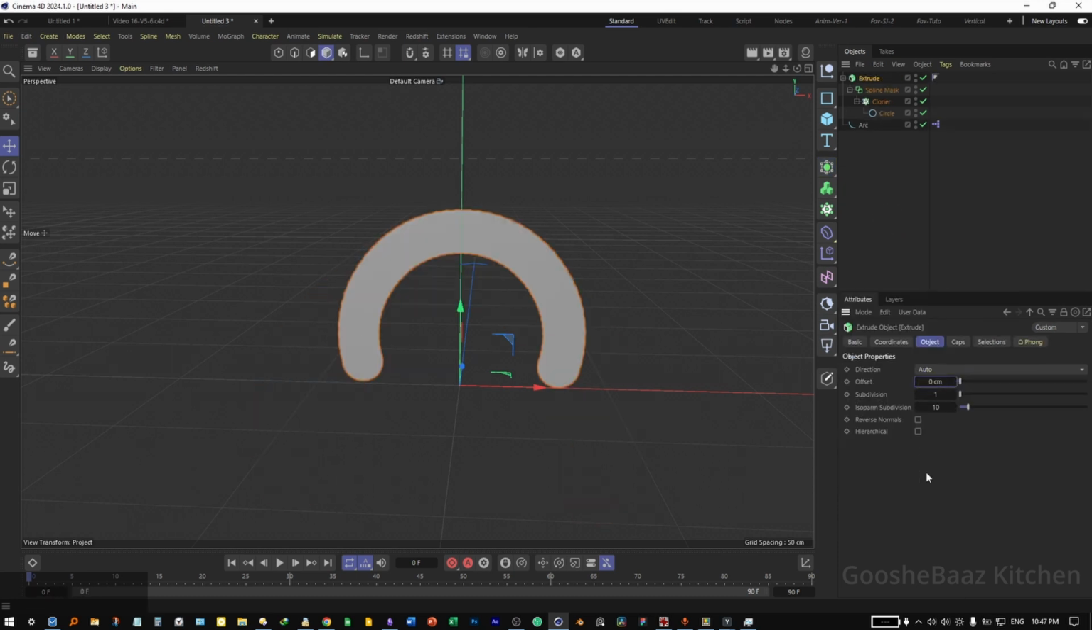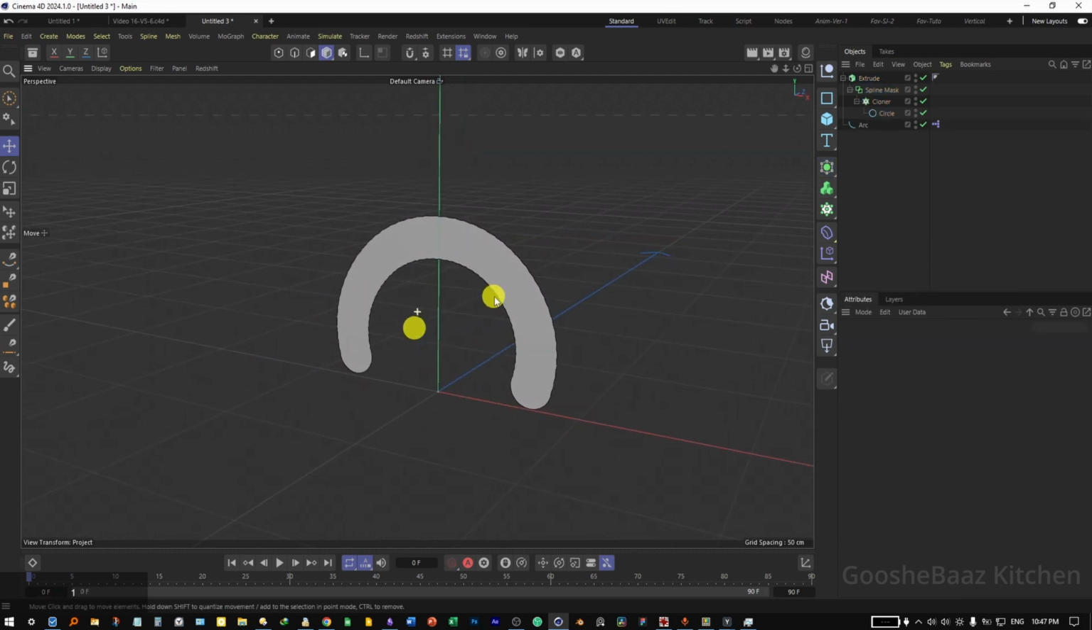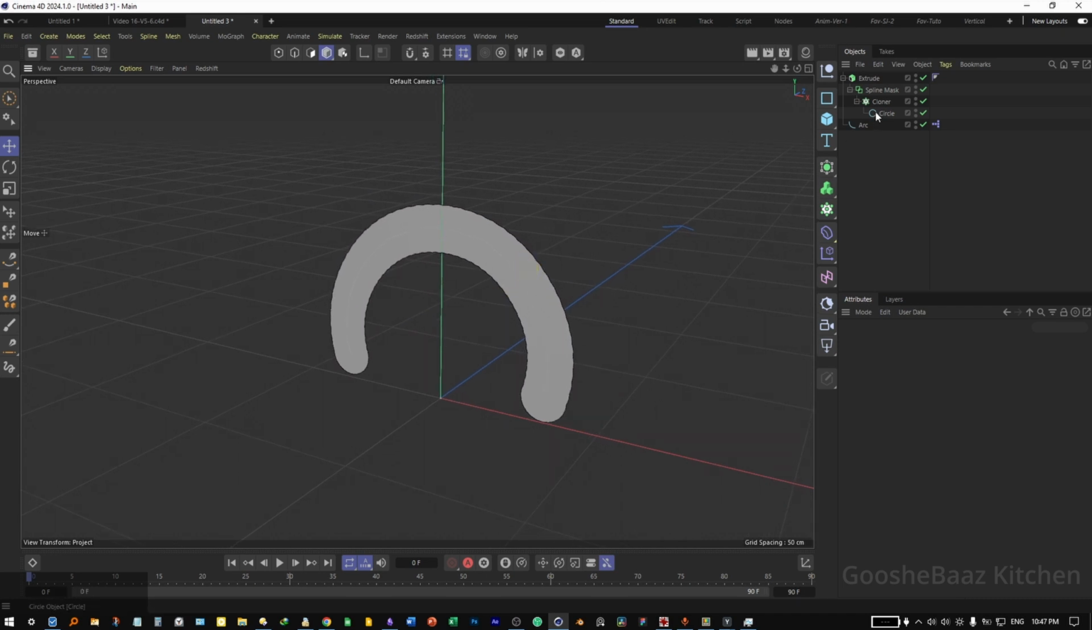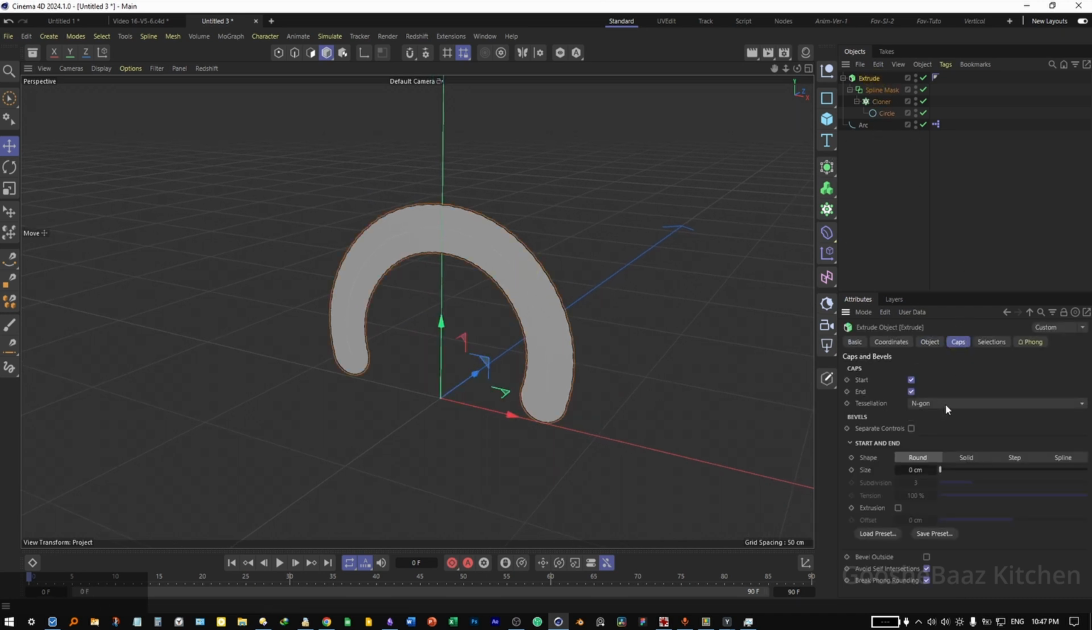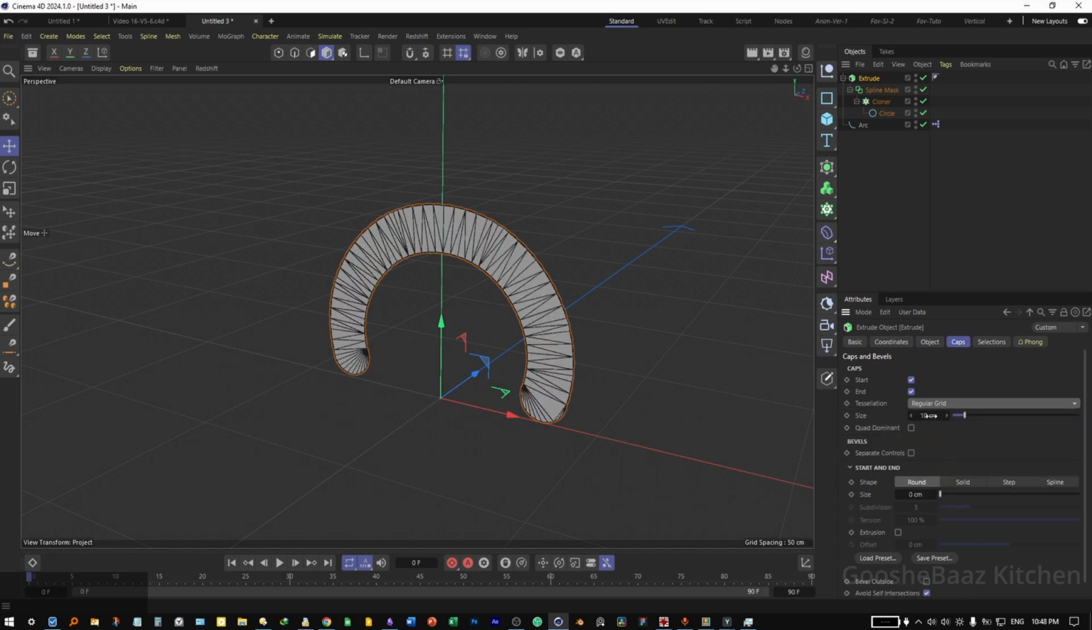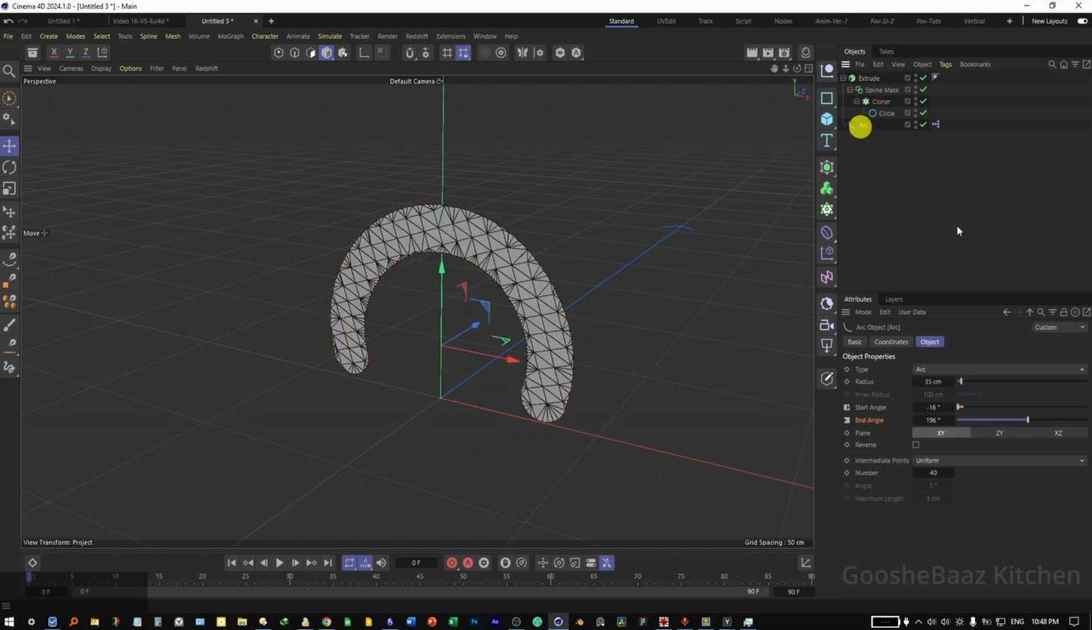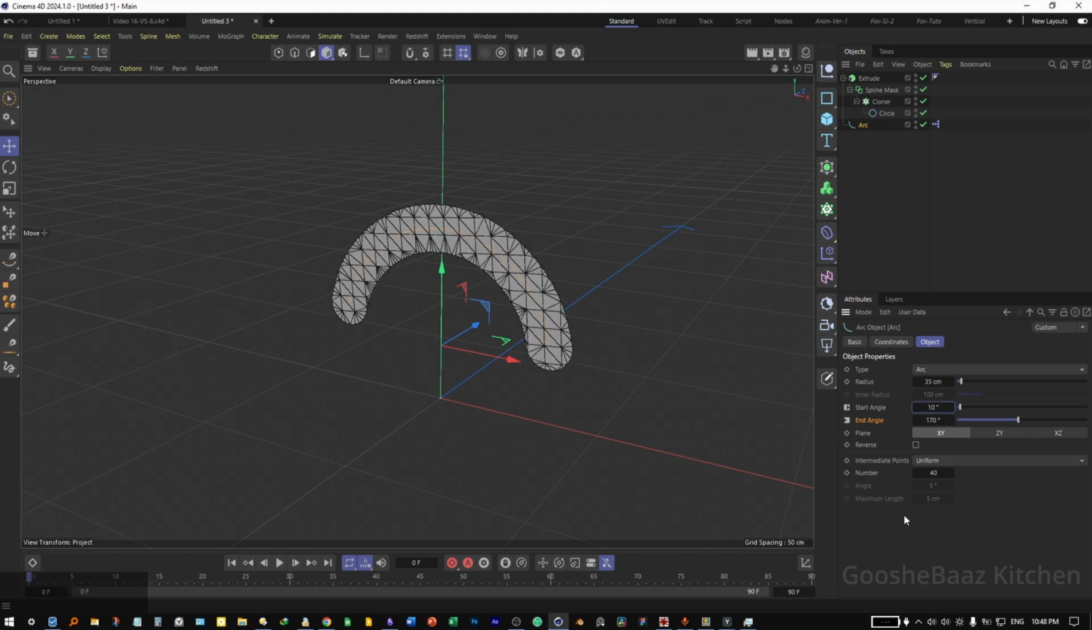Change its offset to 0. Enable N on the viewport to see the lines for the topology. On the extrude, come to cap. Select regular grid. Enter something like 5 here. Come back to arc. For now, enter something like 10.